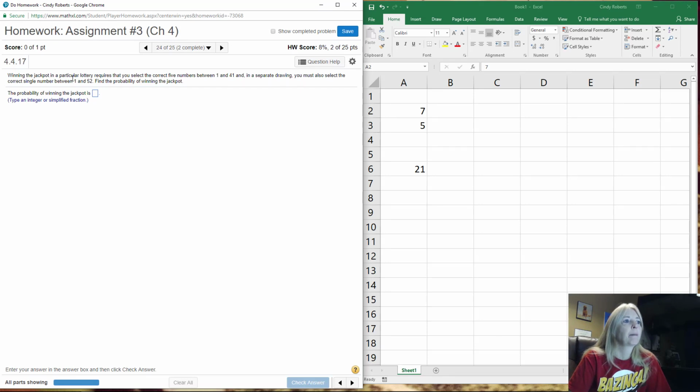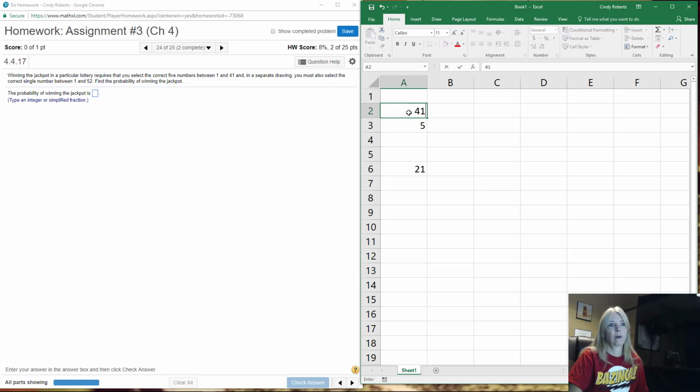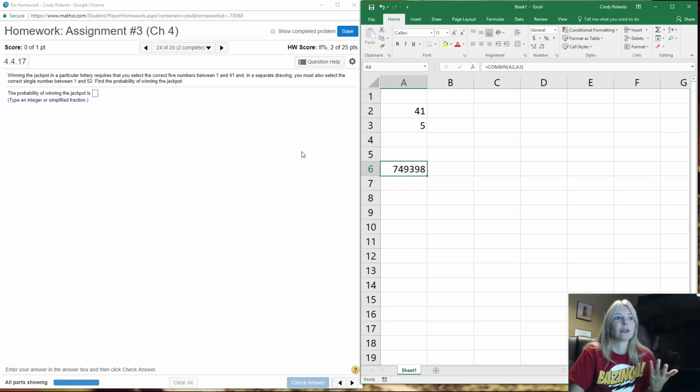All right, winning the jackpot in a particular lottery requires that you select the correct 5 numbers between 1 and 41. So guess what that means? 41 total numbers, 5 selected, bam! There's my answer, right?